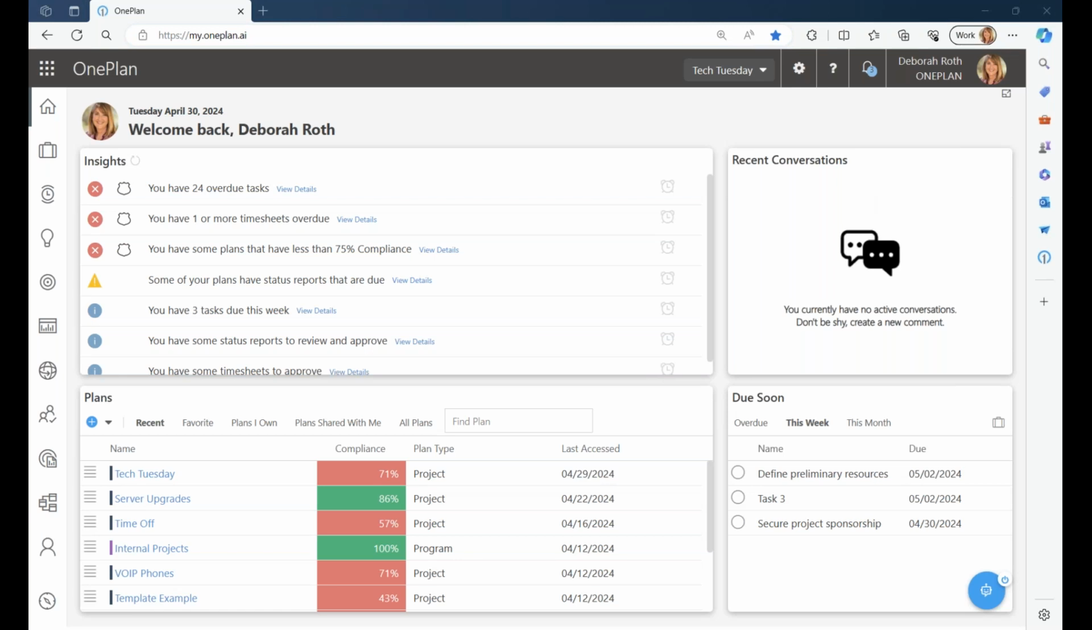So let's talk a little bit about what the OnePlan Global Resource Planner is. We're going to start with a bit of a deep dive of what it is and the key features. First of all, if you've never seen OnePlan, this is my home page, and this is the main navigation menu.